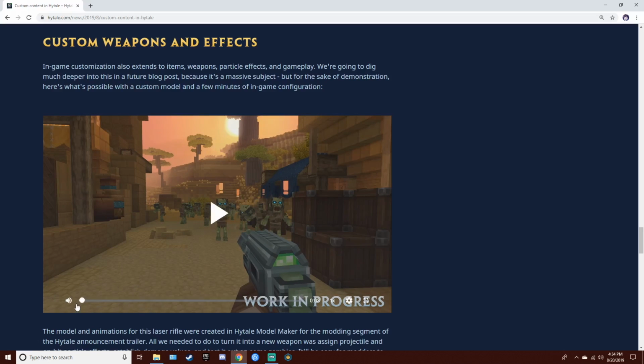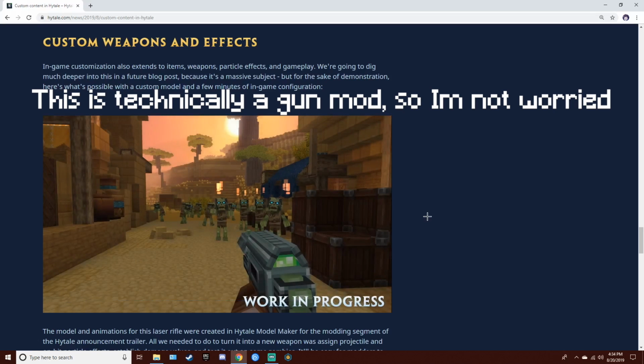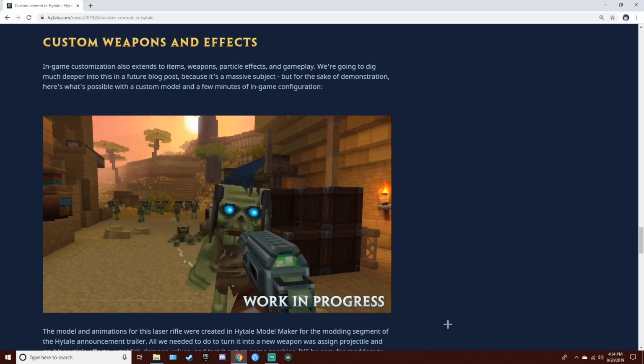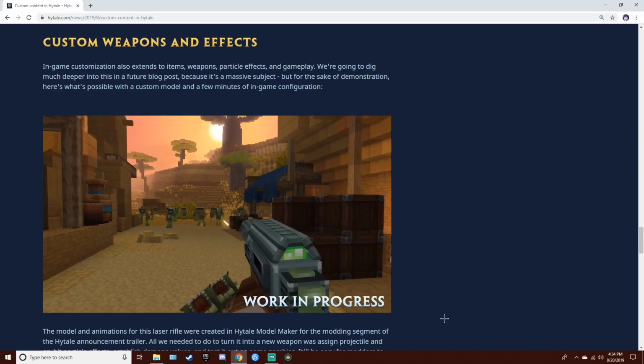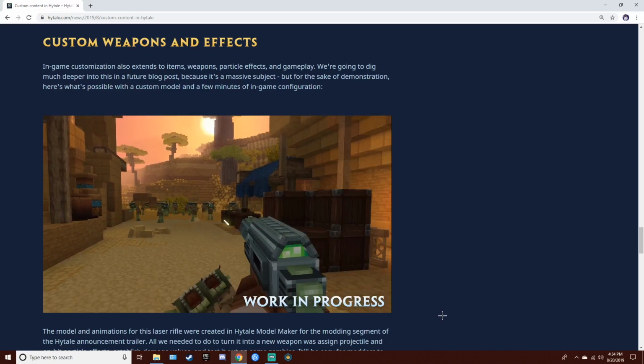So one thing that I didn't know Hytale was going to have was weapons. I feel like it's a little weird, but you can basically change the particles, make your own particles, change how they look in terms of shooting the zombies, which I didn't even know, that there's going to be guns in Hytale. I'm sure this is just a mod, but still. So yeah, that's another thing that's pretty cool.